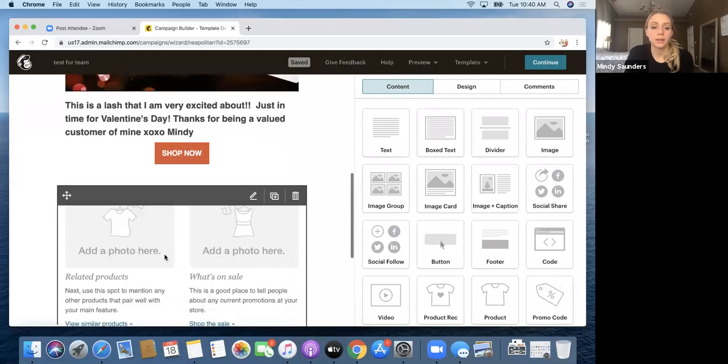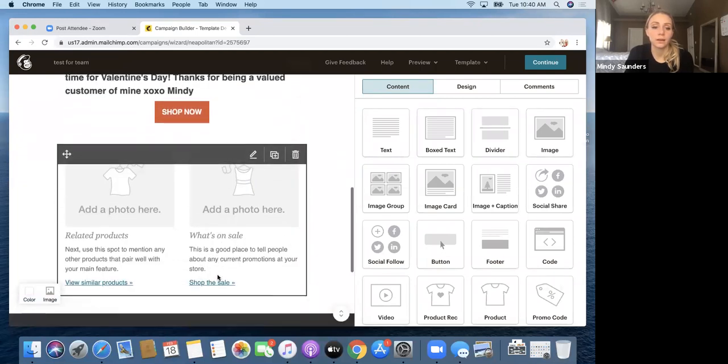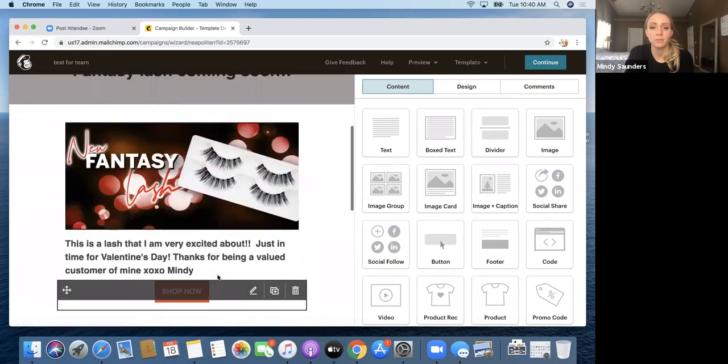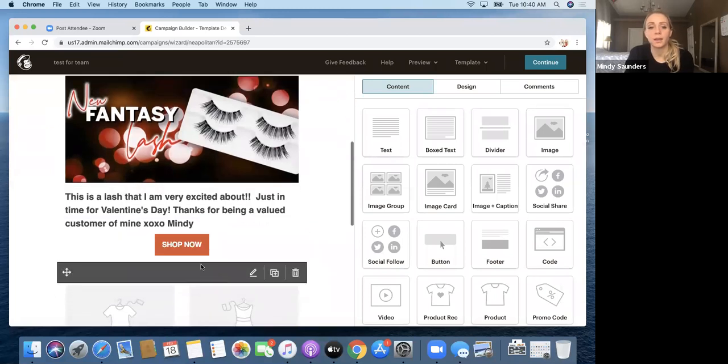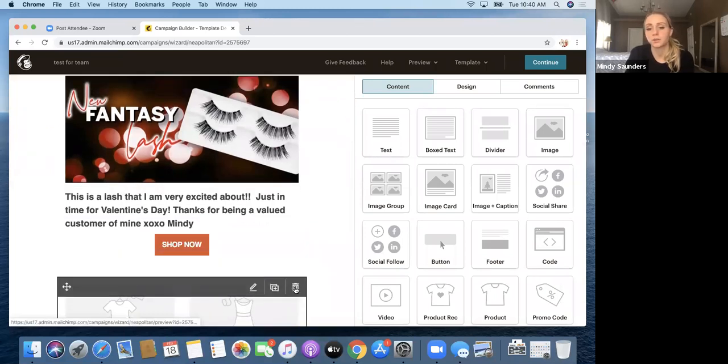And then down here, it's like, oh, okay, add a photo here, add a photo here. I kind of read over this and I'm like, you know what? I think I put my point across and I want to keep it simple. I want to keep it fun. I want to keep it to the point. And they have their shop now. Boom, we're done. I'm going to actually just go ahead and delete that.